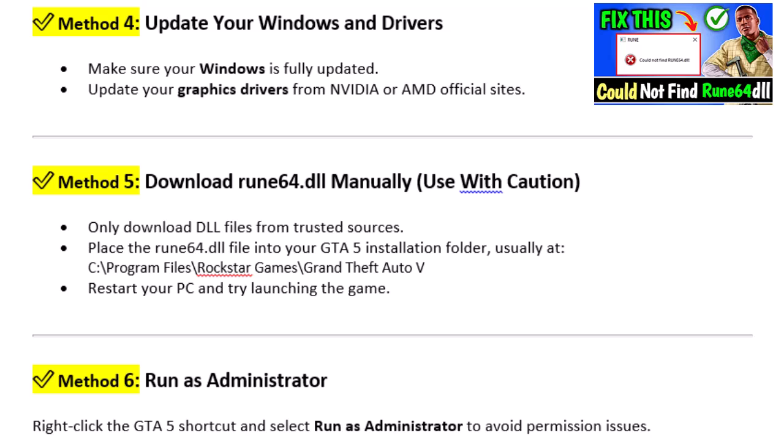Method 5. Download rune64.dll manually. Use with caution. Only download DLL files from trusted sources. Place the rune64.dll file into your GTA 5 installation folder, usually at C:\Program Files\Rockstar Games\Grand Theft Auto 5. Restart your PC and try launching the game.